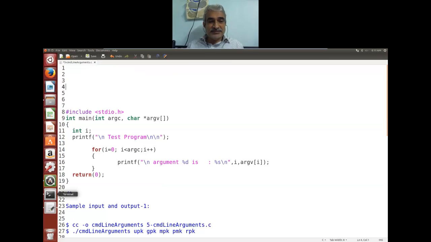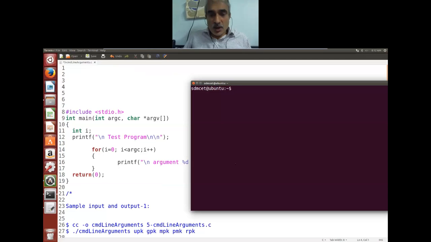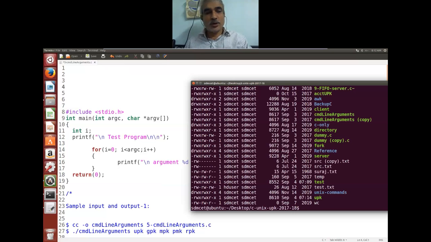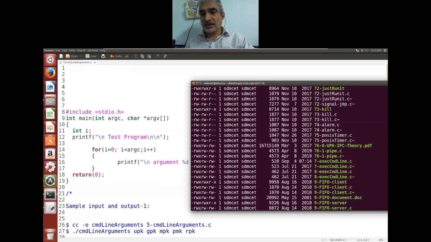Now I'll open this. So how do I compile? I change directory, cd, to desktop. I change it to this folder, the Unix UPK 2017-18 folder. This is the folder I kept it. Now when you look at that, ls -l, all the commands you need to go through. It is a directory listing, right? So you'll find all the programs that are available here.